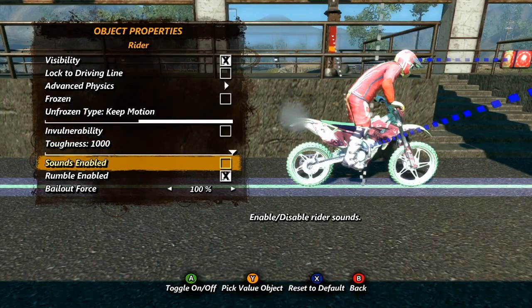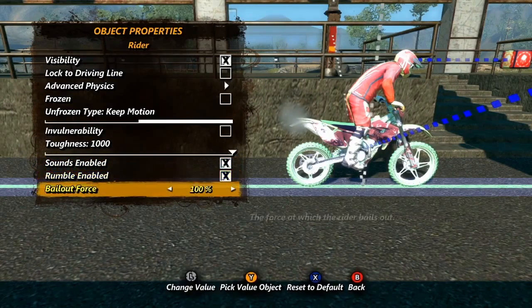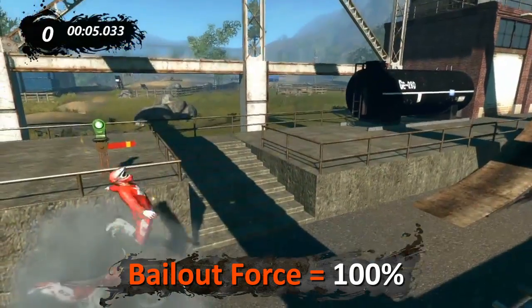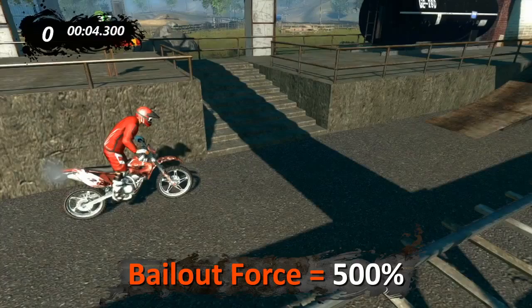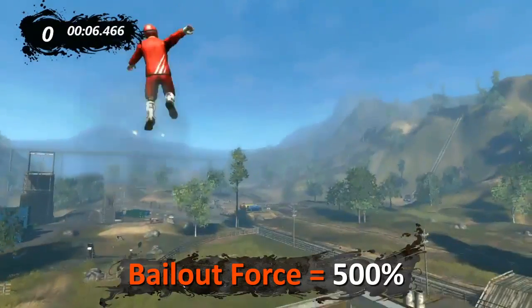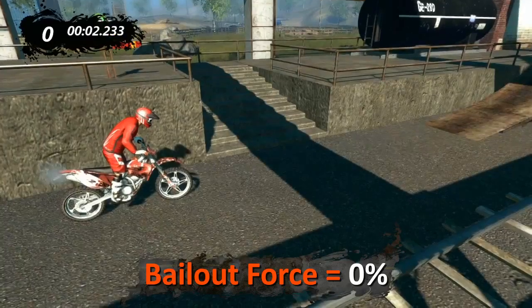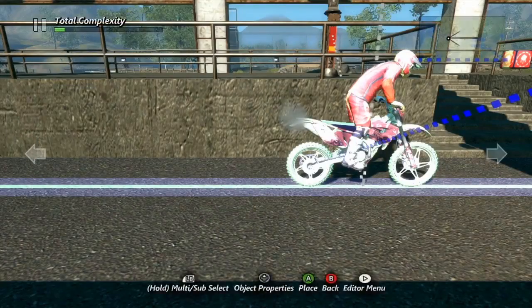The next 2 options should also be self-explanatory. Uncheck sounds enabled and the rider won't make any sound. Uncheck rumble enabled and there will be no controller rumble associated with the rider. Finally, we have bailout force. This is the force that is applied when you hit Y to bail out from the bike. 100% is obviously the default. But if you want, you can crank it up so that he really launches off when you bail out. Or you can turn it down to 0, and when he bails out, he will basically just let go of the handlebars.